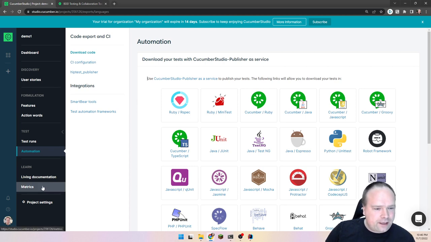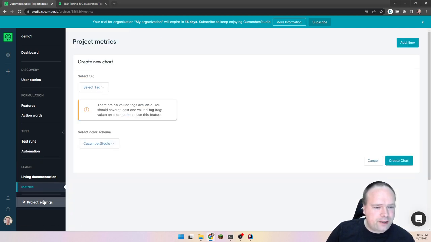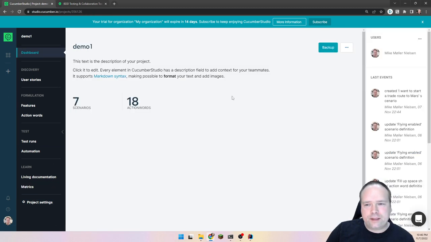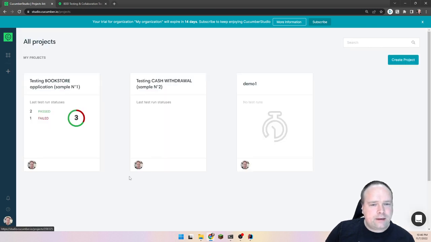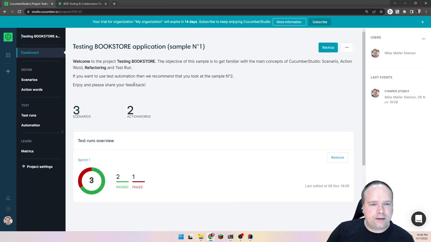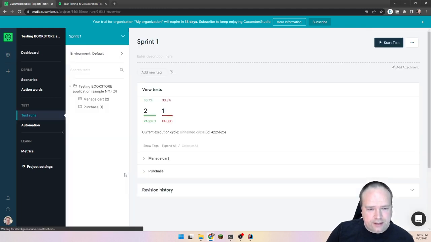So all of these weird tools right here. There are also some metrics. It's trying to show also a dashboard of how it's going with the test, and it can show us how many tests passed and failed. Here we have, I created this demo one myself. There was actually some built-in ones right here. This testing bookstore application right here. Then we have three scenarios, and we have two passed and one failed.